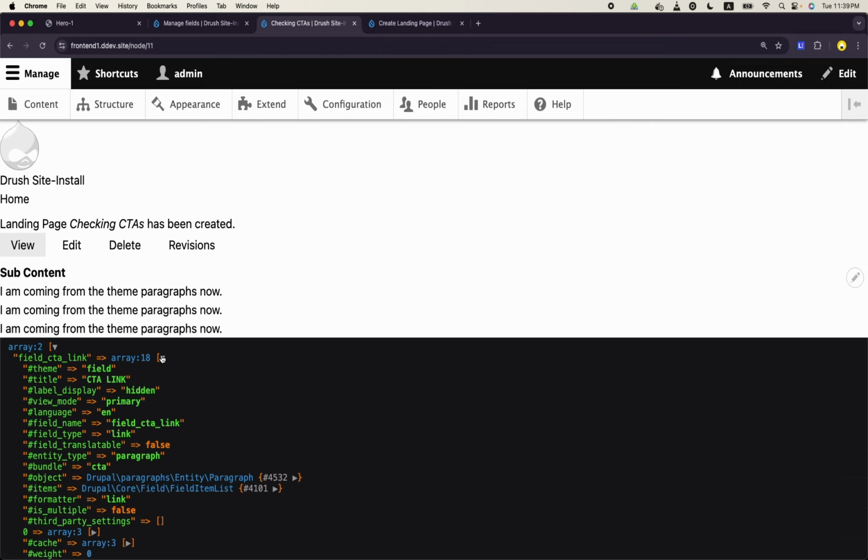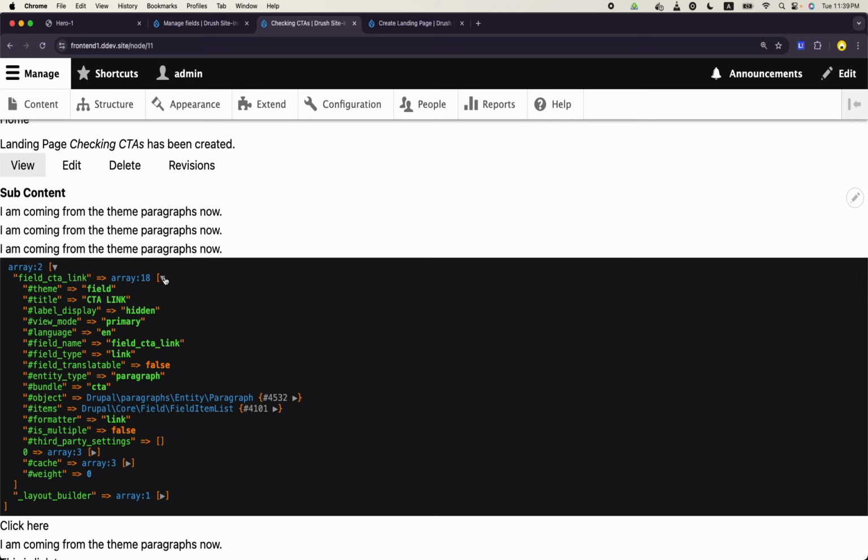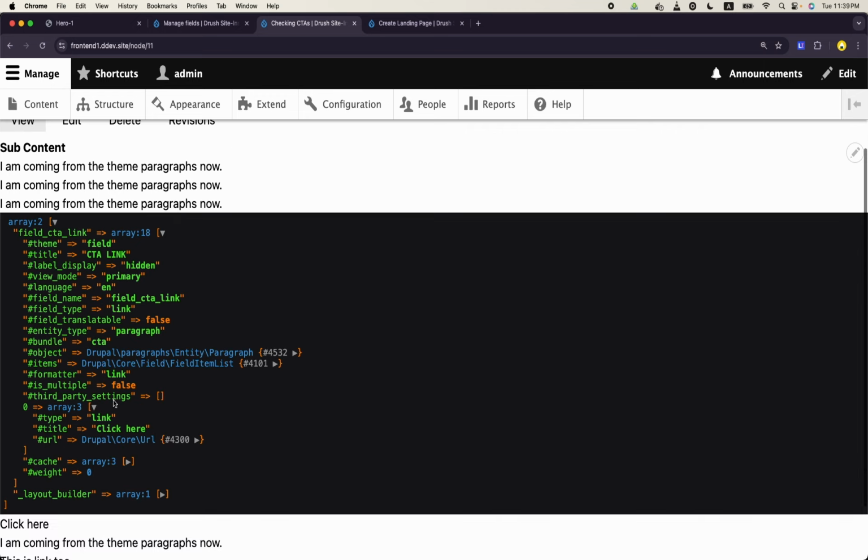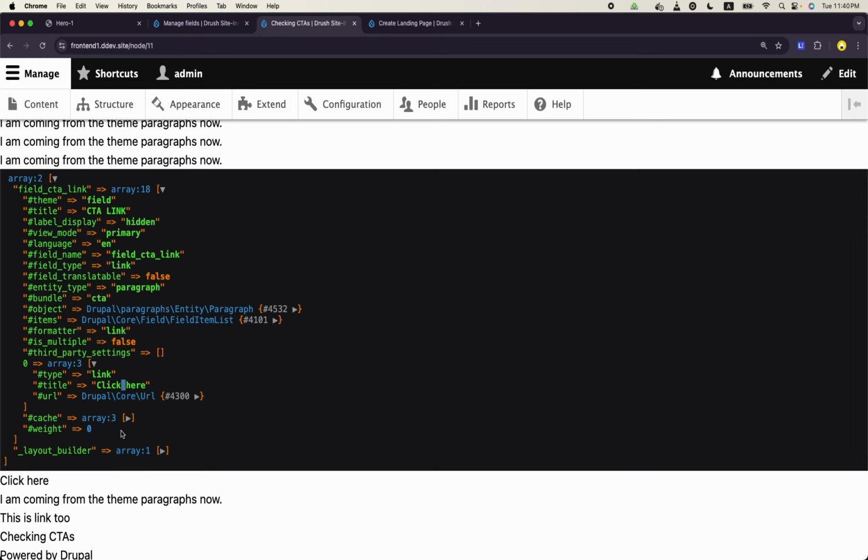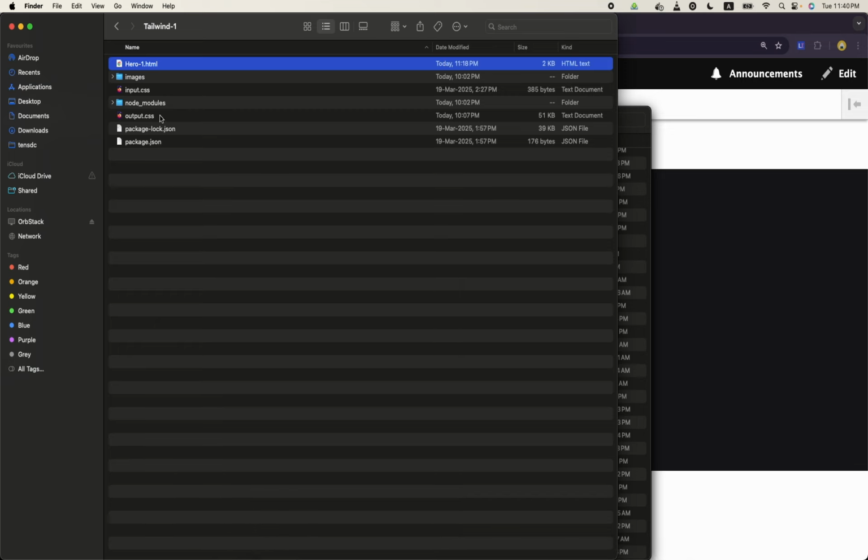And how can we access the link? So it has all of this information, and this is the important one. Type is link, title is click title, and the URL is this. So what we can do now, we can copy the code which Shahab has written.